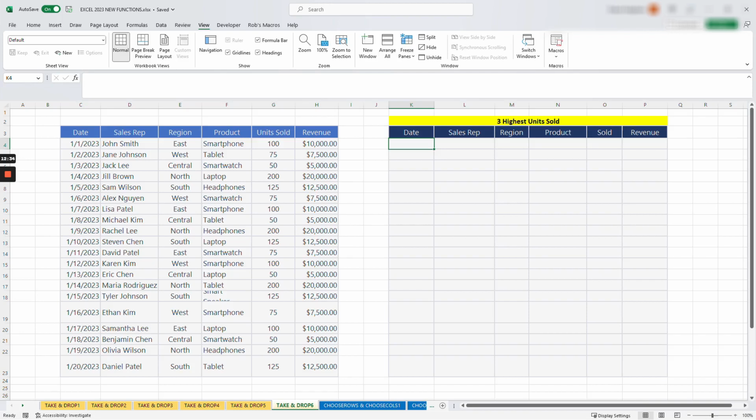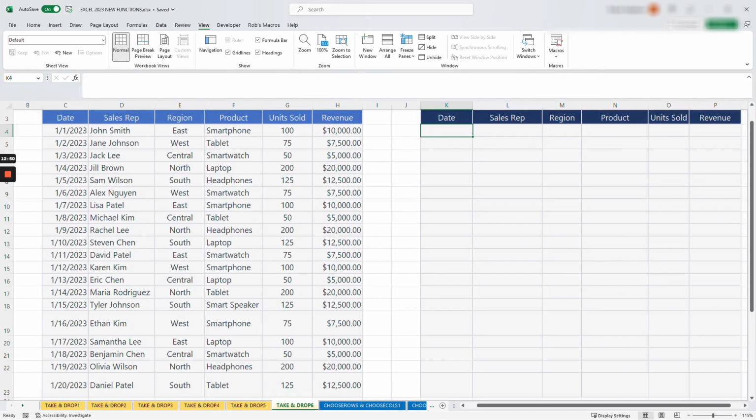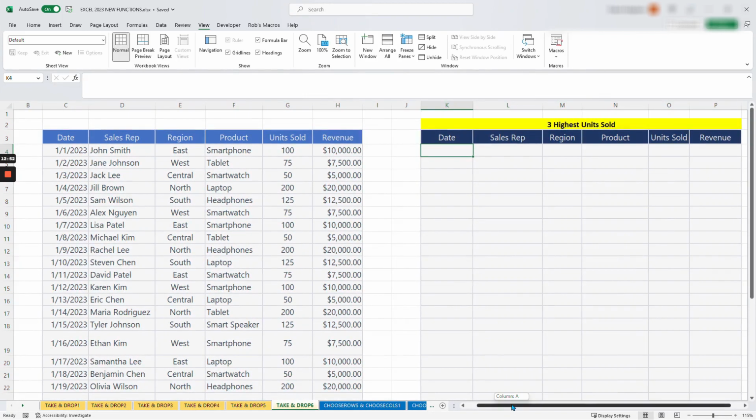You can either manually go and sort the data here, but we want to sort using a formula. Okay, and I'm going to introduce you to the sort by formula. It's very easy to use. So put your cursor in the first cell here, and then I'm going to go ahead and write the sort formula.